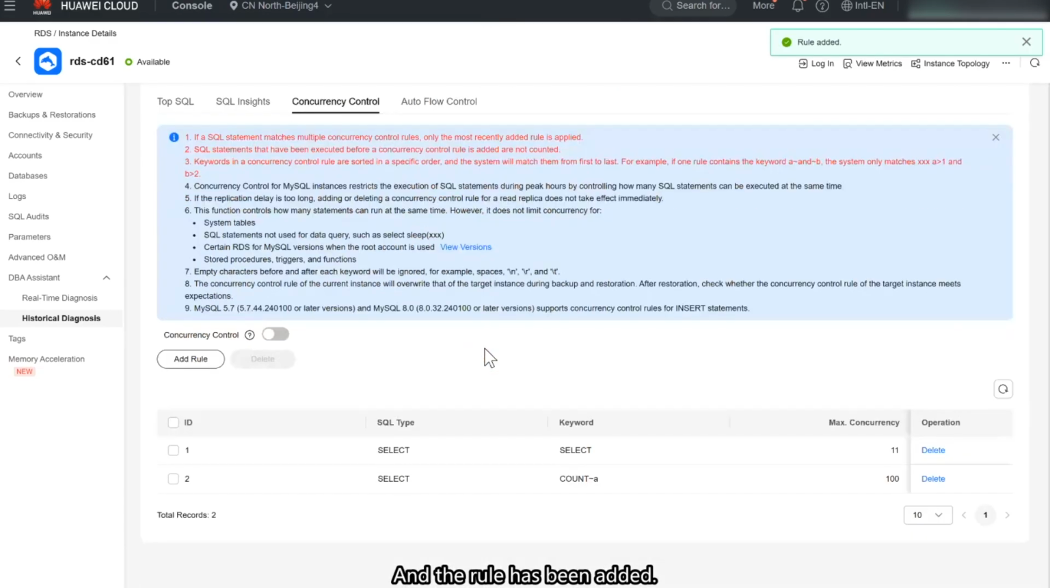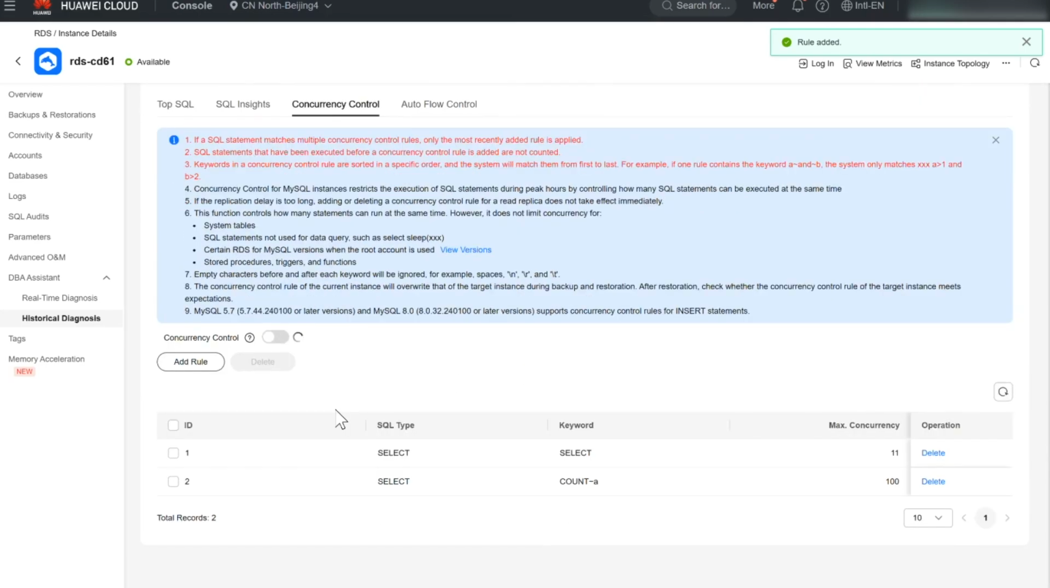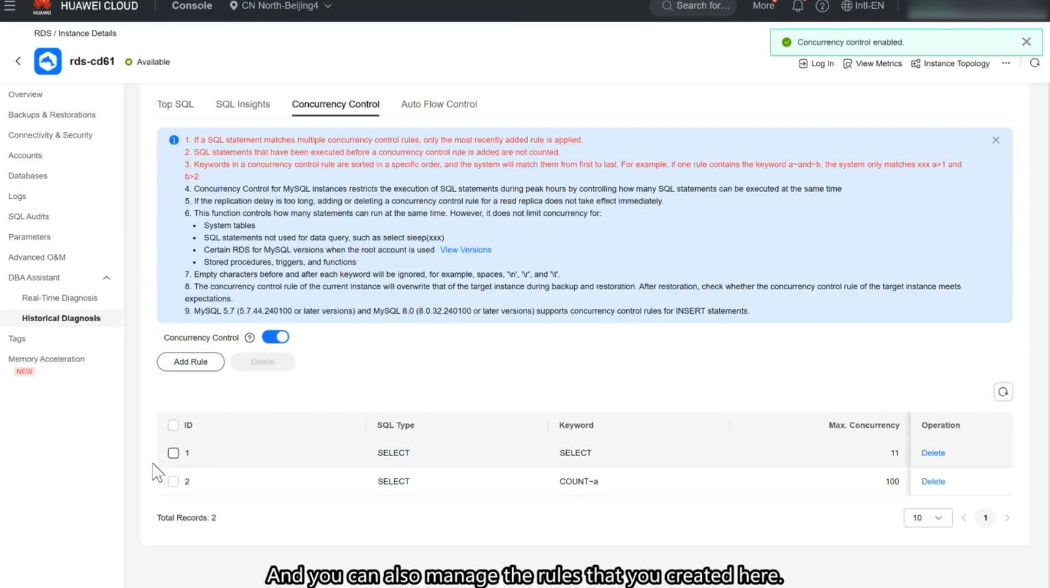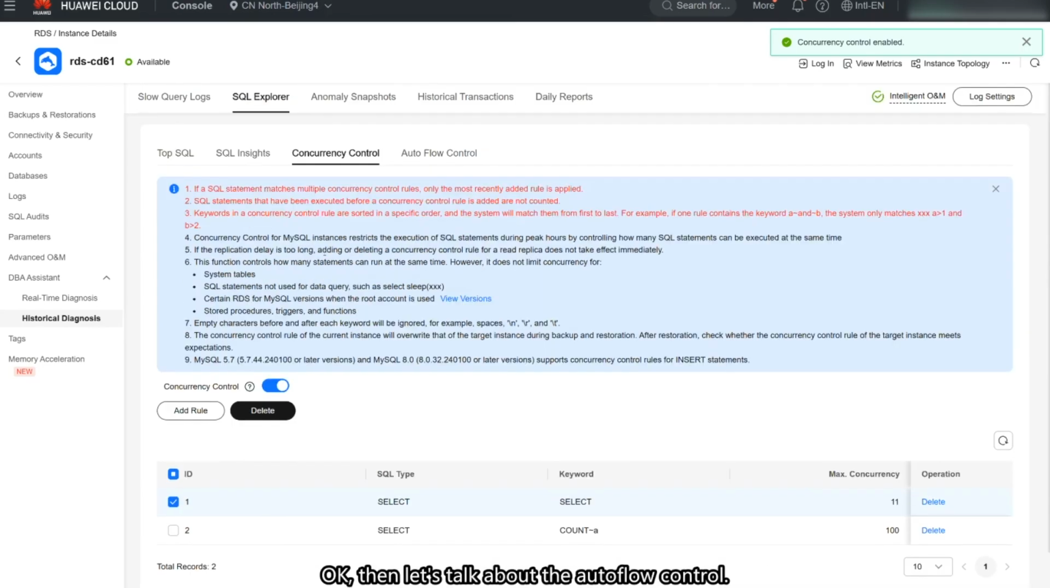And the rule has been added, and you can turn on this button to apply it. You can also manage the rules that you created here. If you want to delete one, then you can click here to delete.